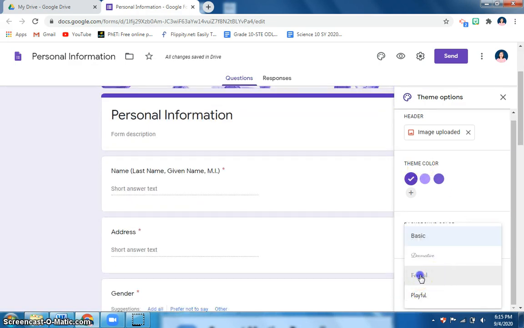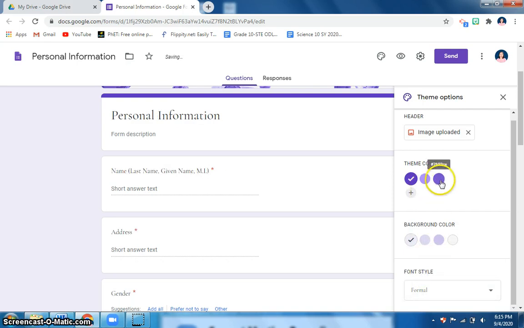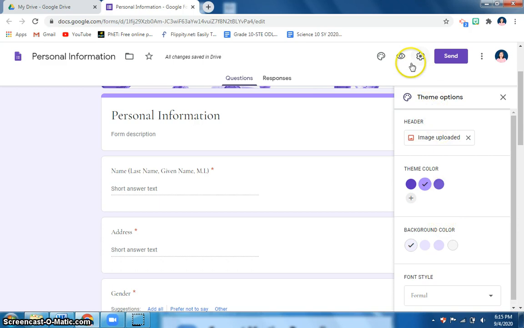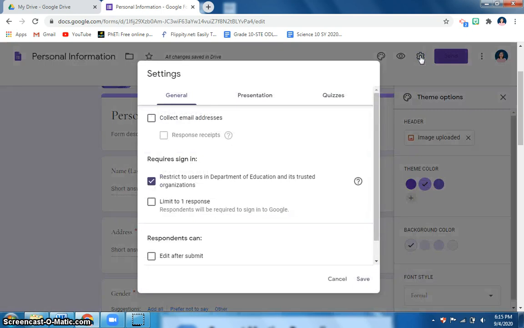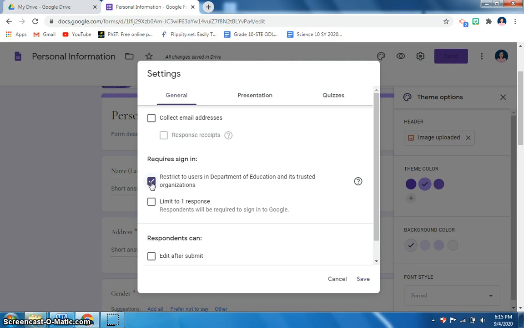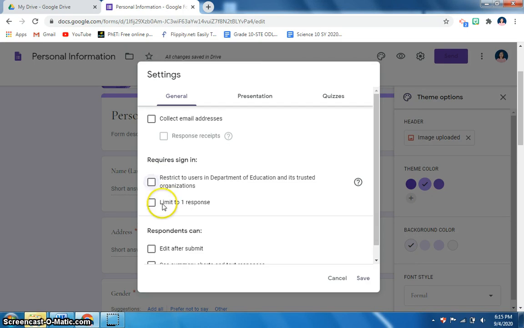If you want it to be formal, okay, the color ng theme, gawin mo medyo light na purple, something like that. So, if okay na, before you send this, you have to check the settings part. This is very important. So, settings, click mo yung settings. And then, here, since I'm using my DepEd account, naka-check automatic na only those who have DepEd account ang pwedeng mag-access ng link. So, tatanggalin ko yan kasi I would like to make sure na it can be accessed by anyone.